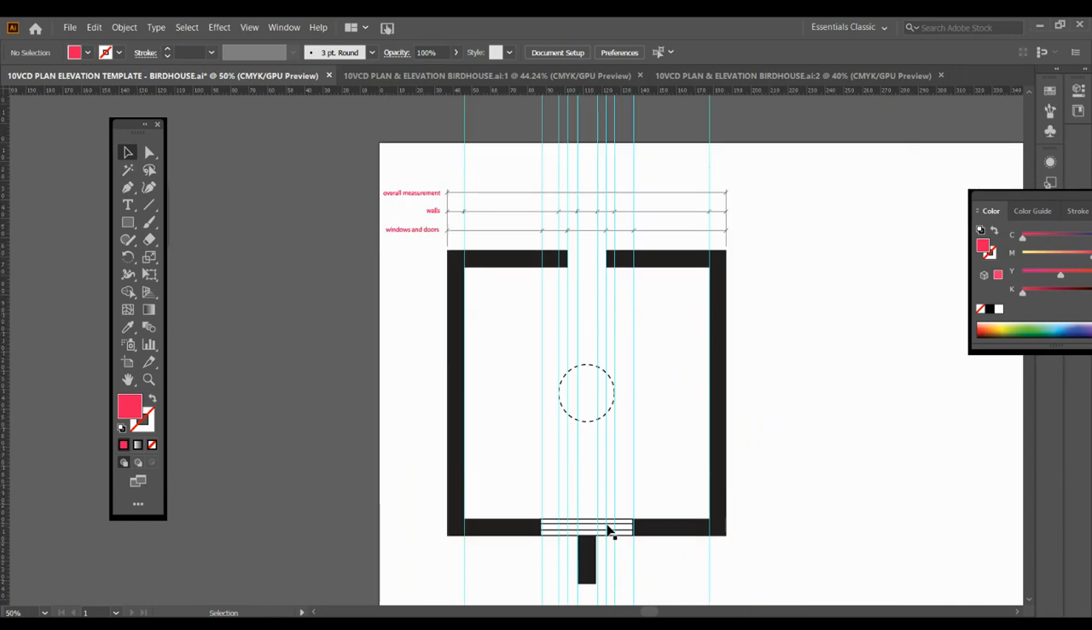Now, to remove the guidelines, you just go Control semicolon, and they're gone. If you want to return them, you can. So here, these markers here, they represent the door, and the window is represented up here on the first line.